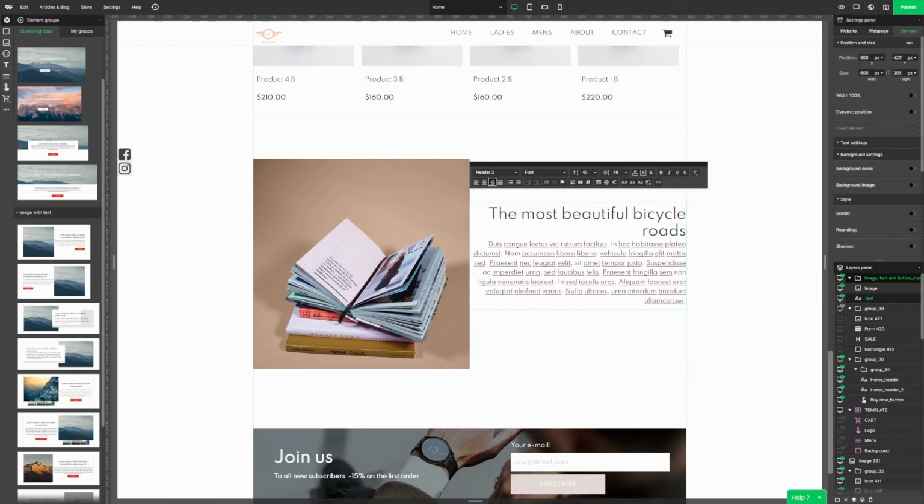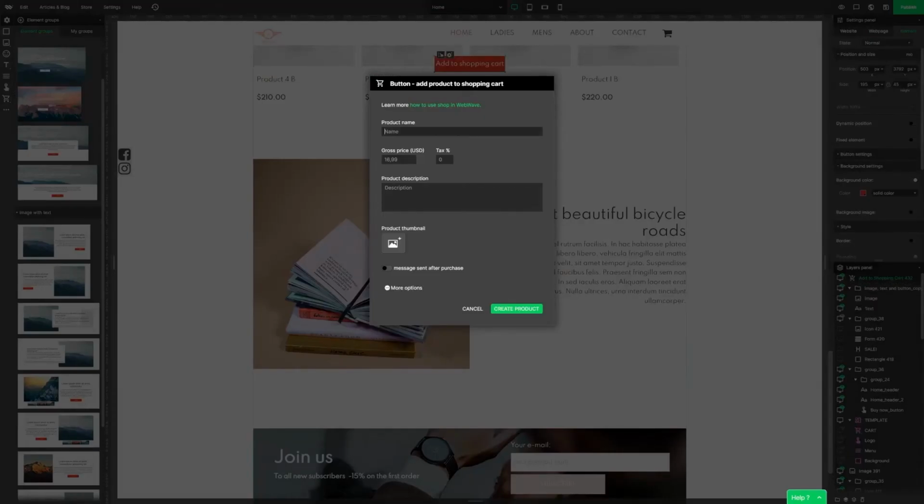Don't forget about the add to cart button and the product settings. Let's type ebook, price is $10 because we've worked really hard on it. Some description and a thumbnail. Great. But what about our ebook? Where can we find it?